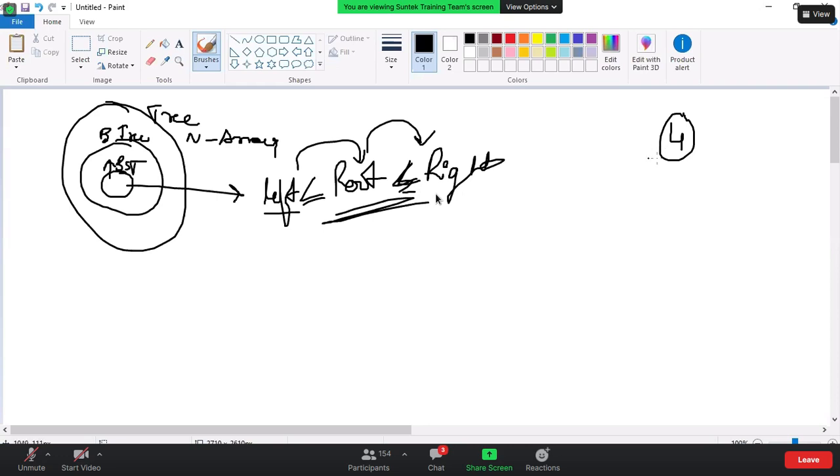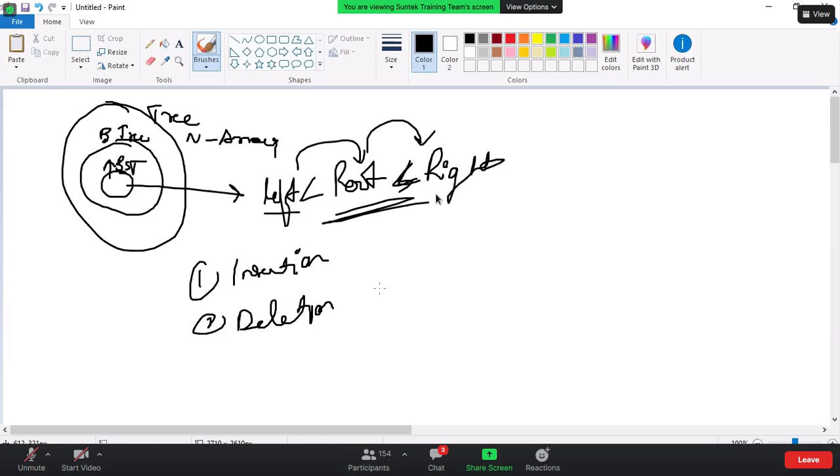Okay, so let's say 4. So here I will insert 3. Let's talk about insertion and deletion. We will talk about insertion, we'll see the code, then we'll come back and talk about deletion.